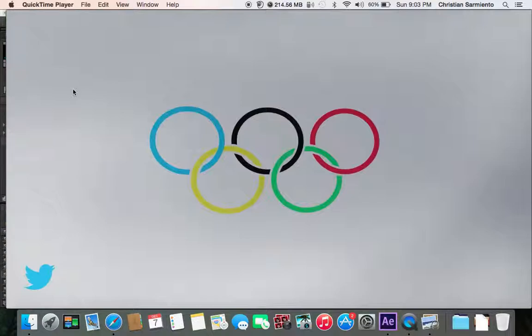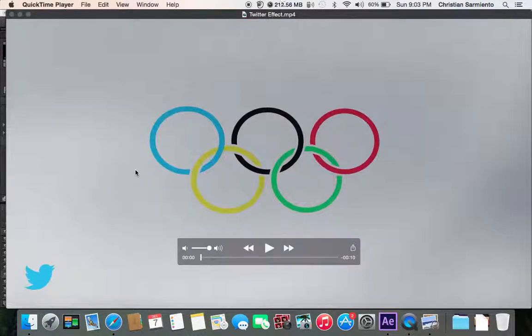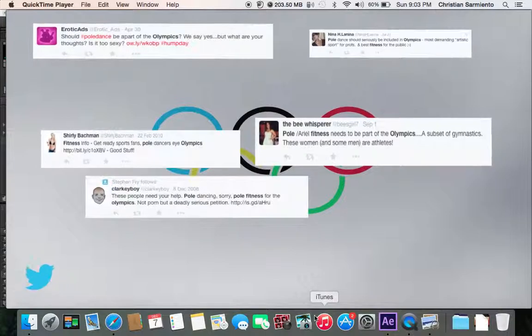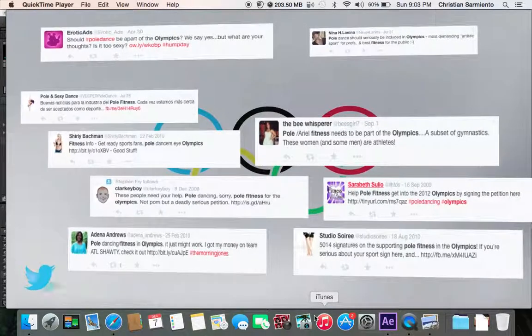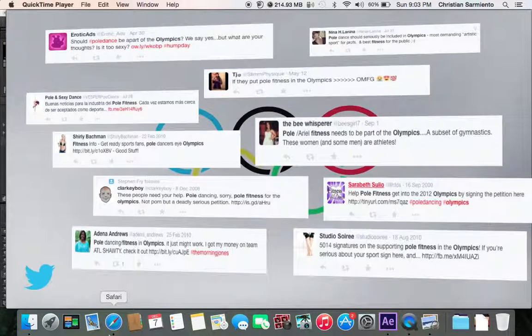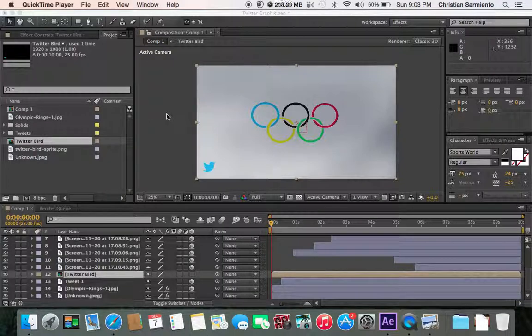Today I'm going to show you a very quick tutorial on how to make this very simple Twitter effect. So I'm just going to play it to you so you can have a look at it. It's very simple, just a couple of tweets popping on the screen and a little Twitter bird moving. So let's close this and let's get to work.